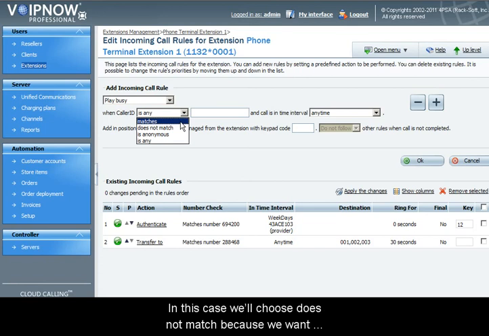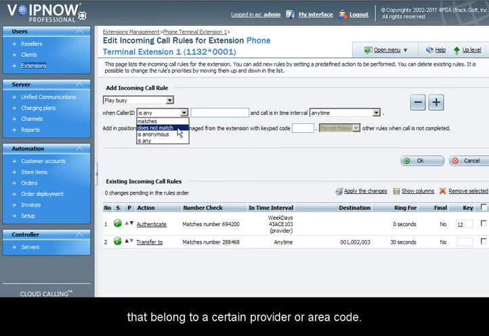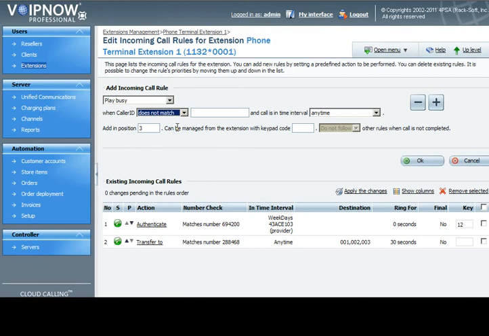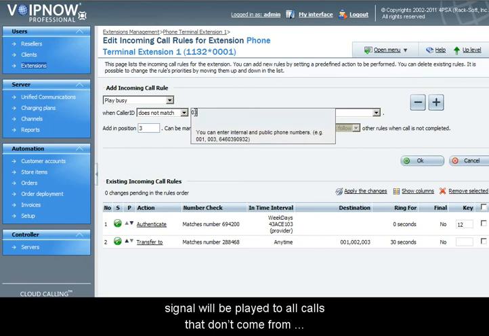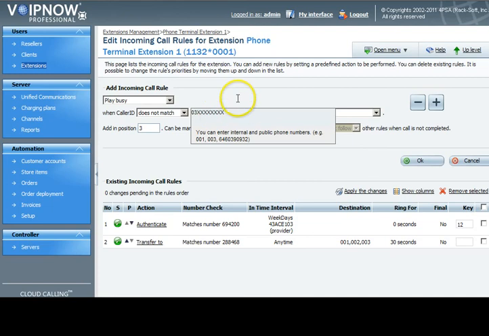In this case, we'll choose Does Not Match because we want to allow the extension to only receive calls from numbers that belong to certain providers or area codes. Next, we'll have to specify the number or the regular expression the incoming call will be matched to. Based on the expression we've chosen, the busy signal will be played to all calls that don't come from the number with a caller ID starting with 03 followed by 8 other digits.